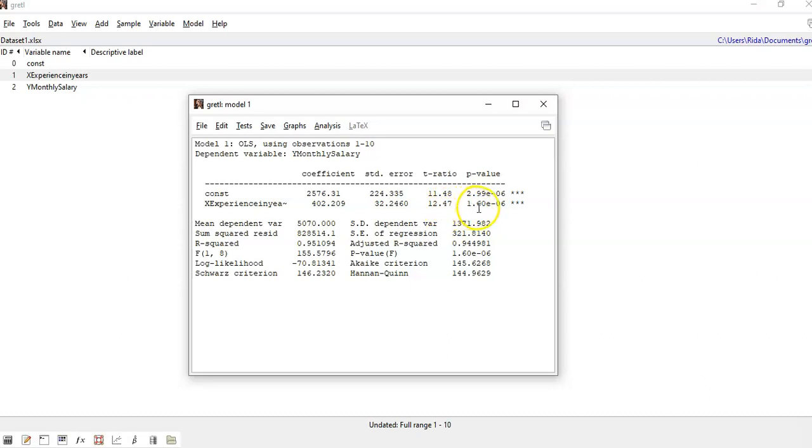It is very small compared to 5%. That's why we find here 3 stars, which means it's very significant. If there are 2 stars, it is significant but not very significant. If we have 1, it is a little bit significant. And if we don't have any stars, that variable is insignificant. But with these 3 stars, this is very significant, and there is an impact of the years of experience on the salary. Let's see the prediction power of this simple linear regression model.